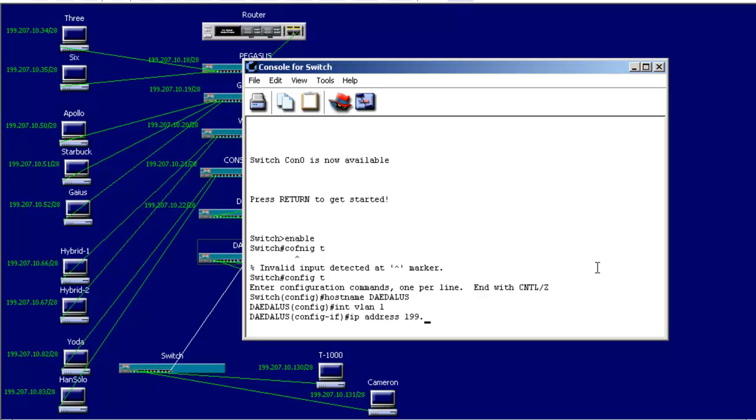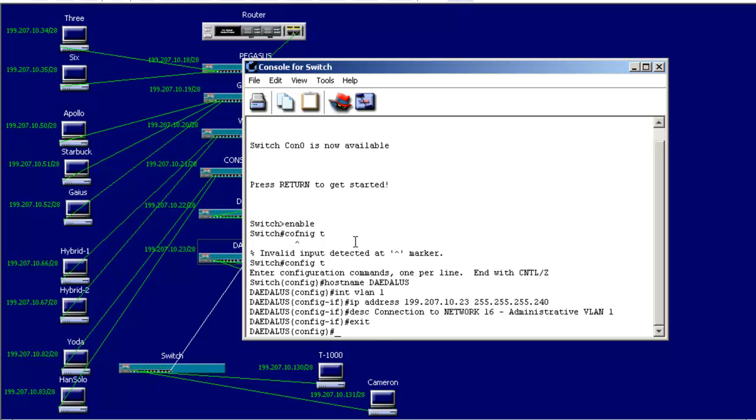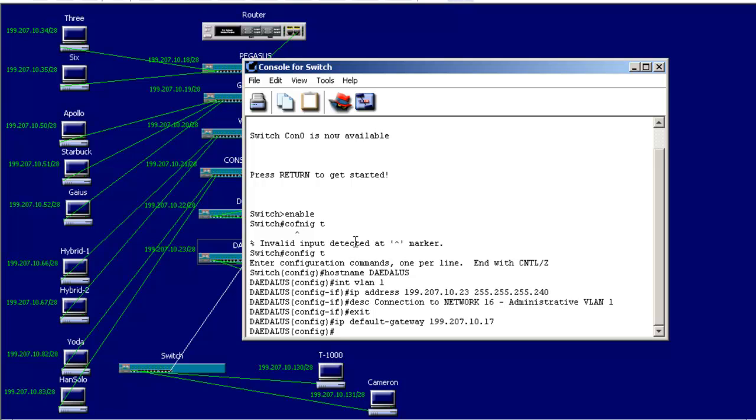IP address 199.207.10. And what's our next available IP? 23 in this instance. And 255.255.255.240, subnetting 4 bits. Let's give it a descriptive string. Connection to network 16. Administrative VLAN 1, and exit, set the default gateway, IP default gateway, which is 199.207.10, and the lowest valid IP in network 16, which is 17.